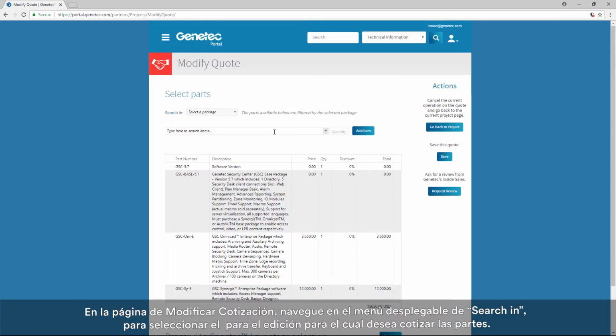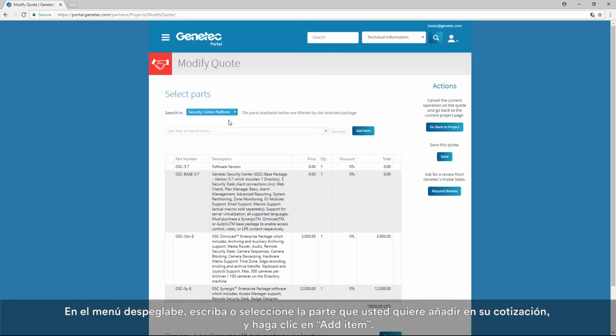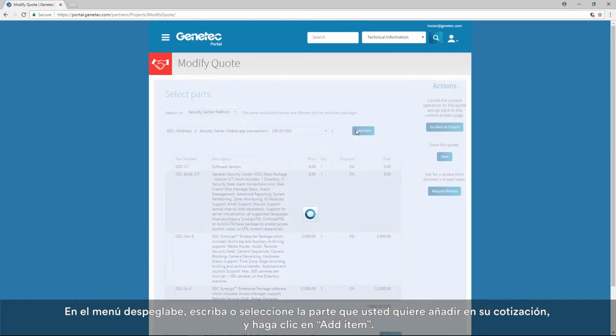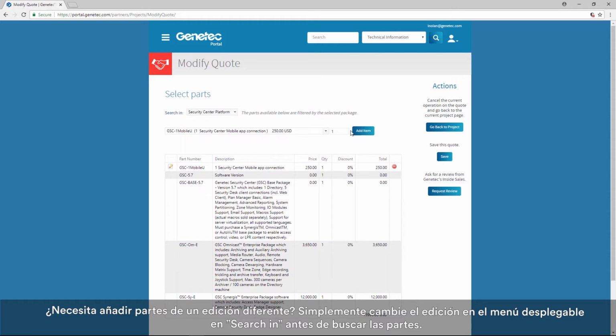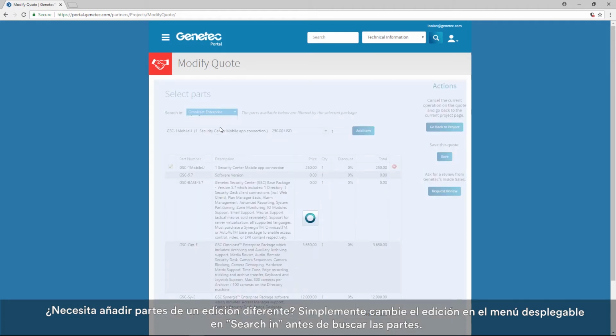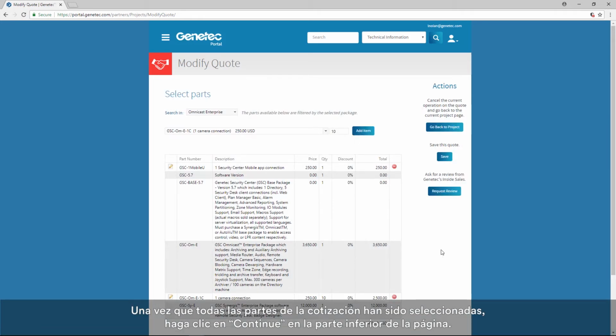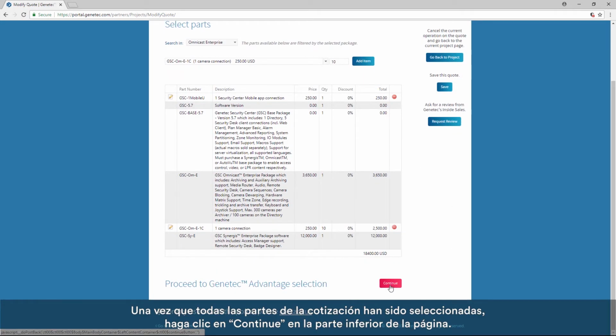On the Modify Quote page, navigate to the Search In drop-down menu to select the edition you wish to quote parts for. In the drop-down menu below, type or select the part you would like to add to your quote, then click Add Item. Need to add parts for a different edition? Simply change the edition from the Search In drop-down menu prior to searching for the parts. Once all the parts for the quote have been selected, click Continue at the bottom of the page.